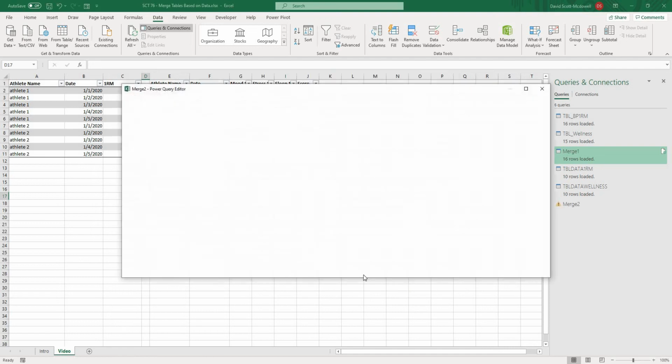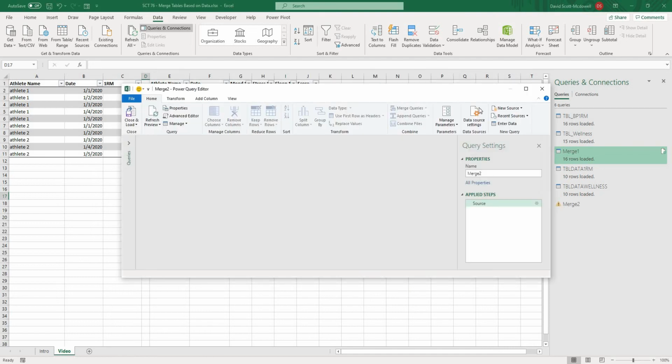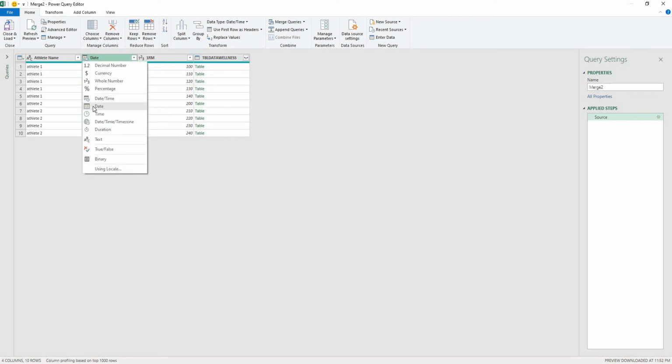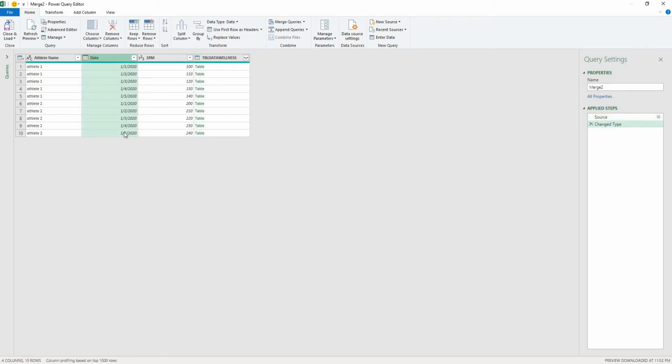When I hit OK, it's going to open up that Power Query editor one more time. Now what you're going to see is we have table 1 with our athlete name, our date, and our 1RM values. And then over here, we have table data wellness. Okay, so the first thing I'm going to do in this table is actually change this date because it's giving me a time. So if I just click on the date icon or the calendar, I can change this to just a date. So now we've changed it all the way to just being the date.